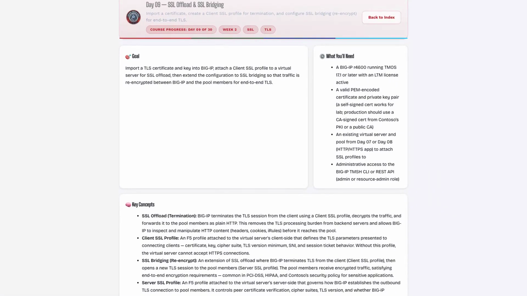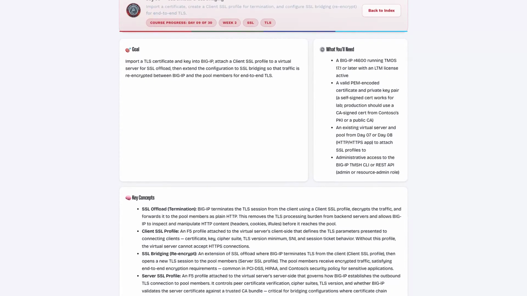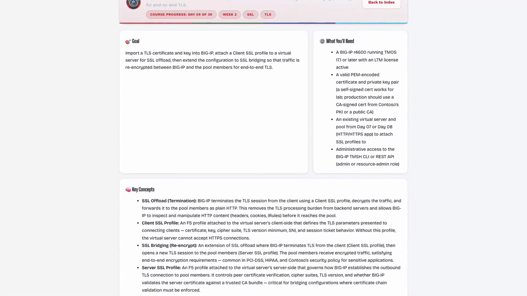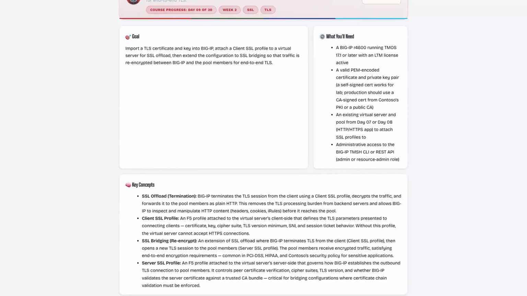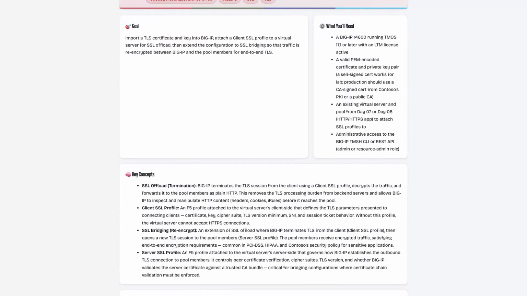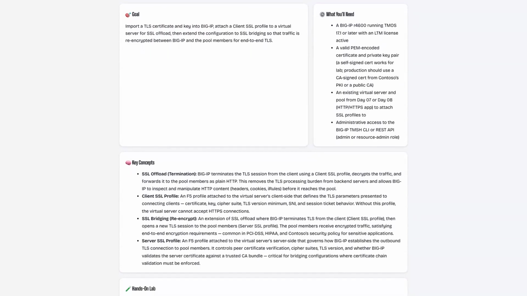Here's what you need. An LTM licensed R4600, a PEM encoded cert and key pair, self-signed is fine for lab, Contoso PKI, or a public CA for production, and an existing virtual server and pool from day 07 or 08 to attach these profiles to. Three concepts before we import anything.